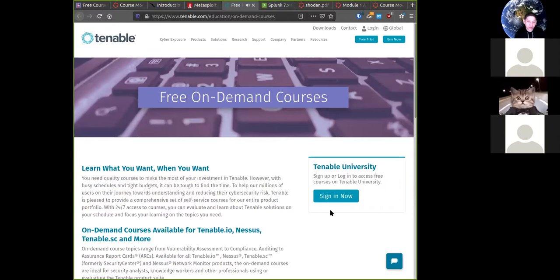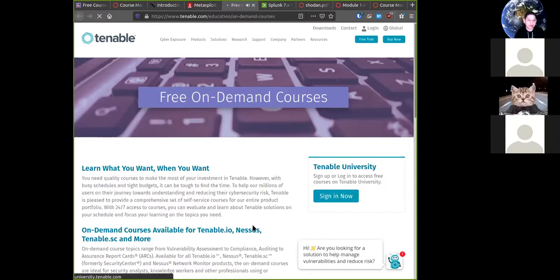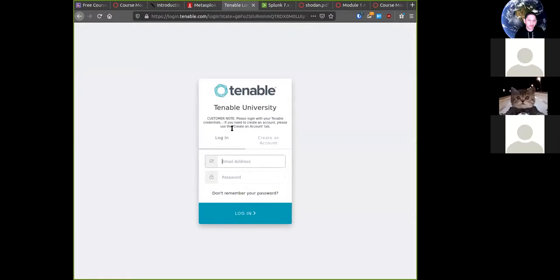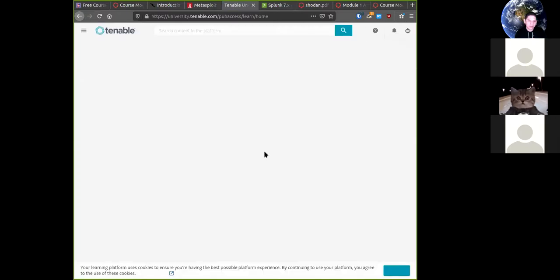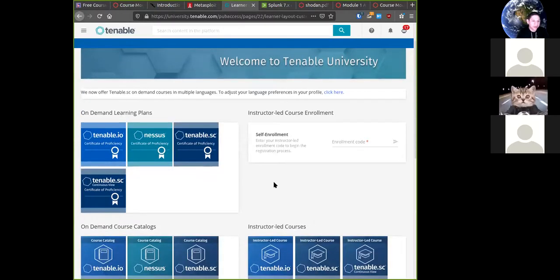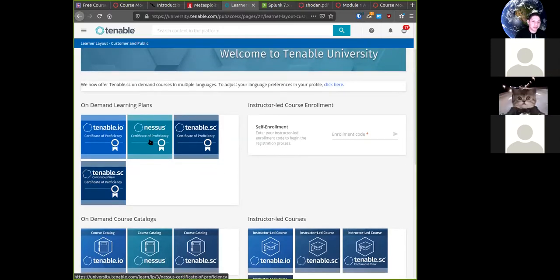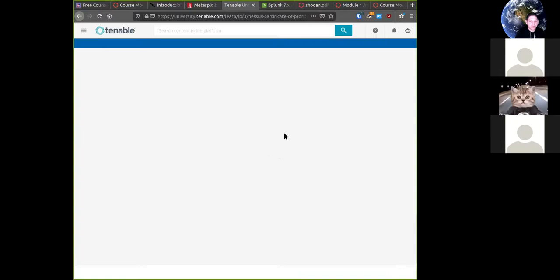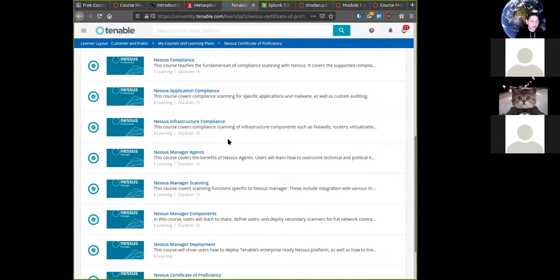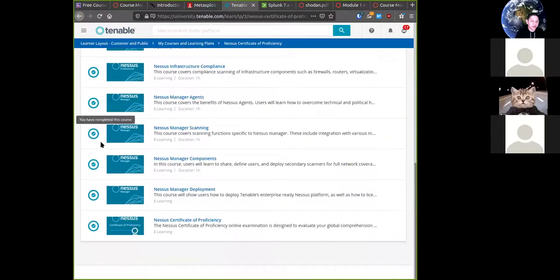Next item will be Nessus. You will need to sign in to Nessus, and I'll show you which item you'll need to do. Log into Tenable University. It is this one, the Nessus Certificate of Proficiency. You'll self-enroll into this course and complete all their little modules. And again, there's little check marks to show that. There is a test that you take, and at the end, you get a PDF when you succeeded. That's the PDF you would submit.